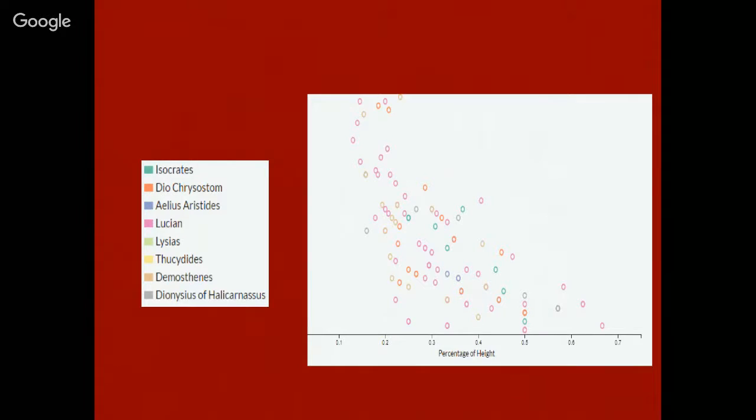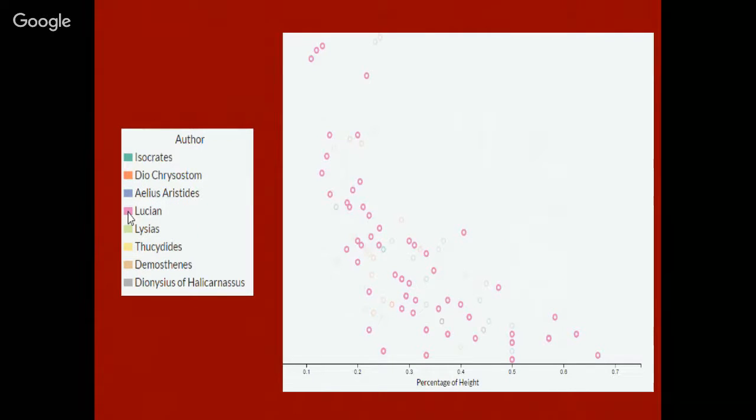So we have the ability to toggle on and off different points as you wish. So here we have Lysias and Thucydides both toggled off, so there's no green and yellow points, but all the other authors are still there, and you can still interact with those, obviously, as you would previously. Additionally, if you highlight over one of the authors in the legend, it's going to highlight all of their points the same way that it would if you highlighted over one of their points within the plot.